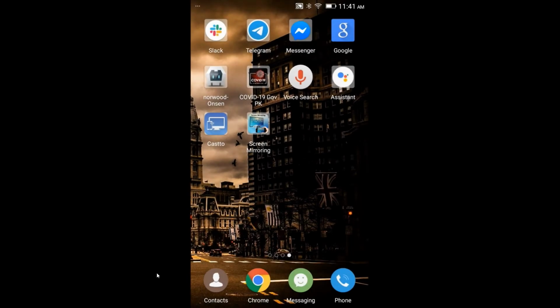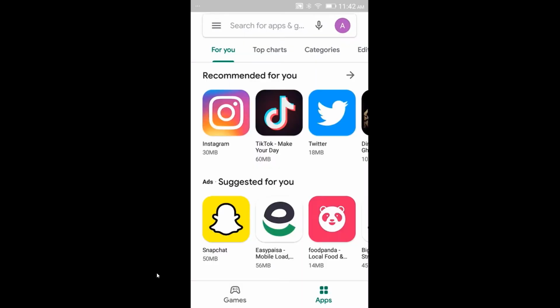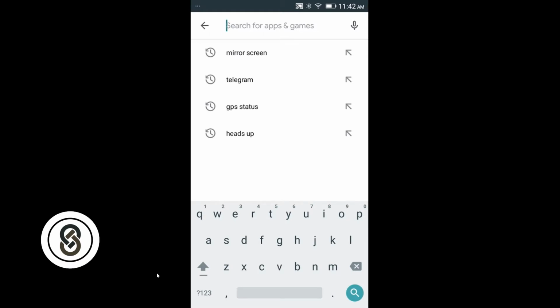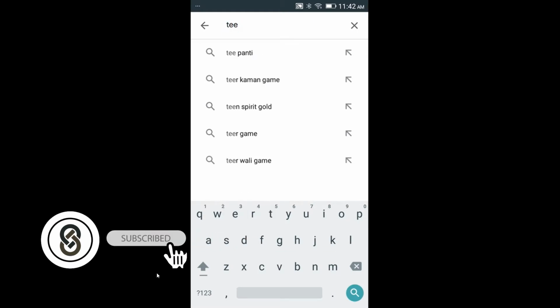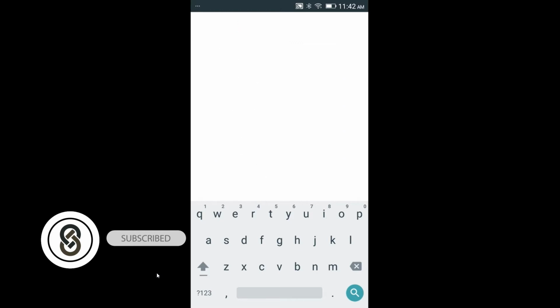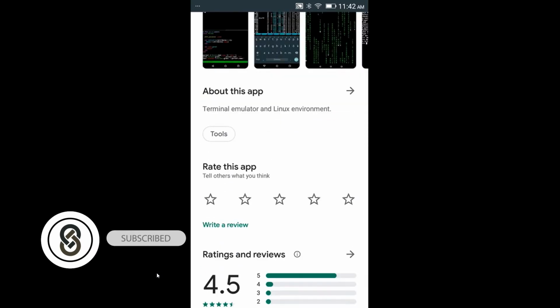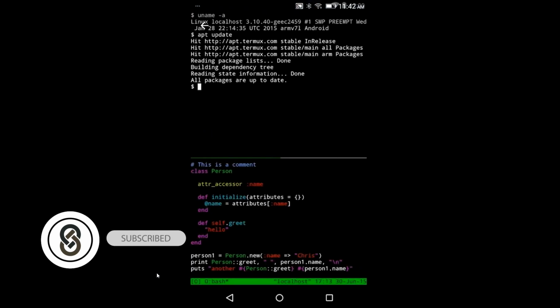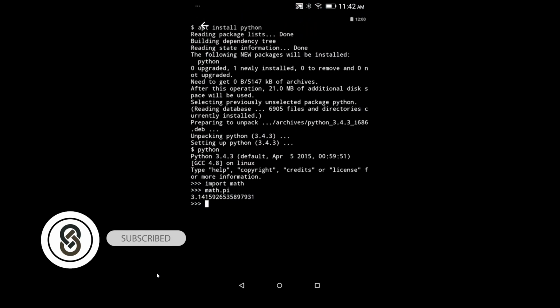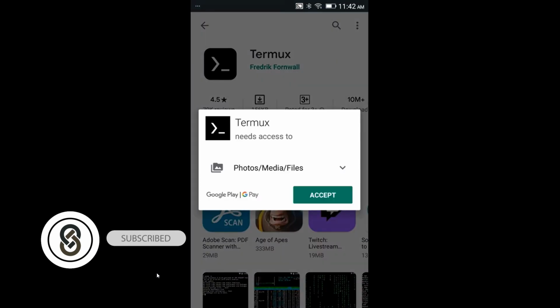So in this video we are going to install Termux on our Android phone. So let's just go into Google Play and type Termux. So this is Termux, which is offered by Fredrik Fornwall, and we will install this tool, right? You can see all the screenshots over here, right? So let's just install it.